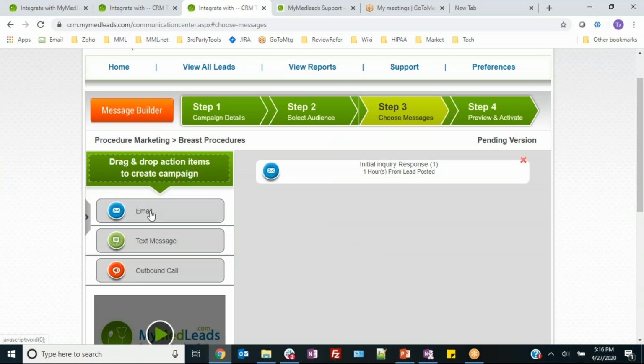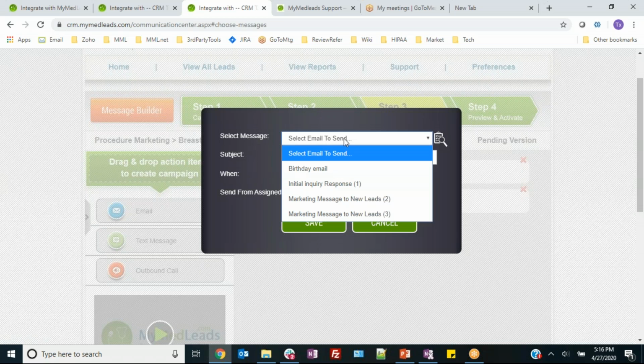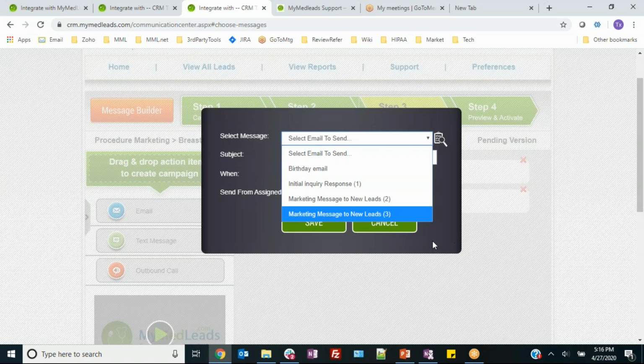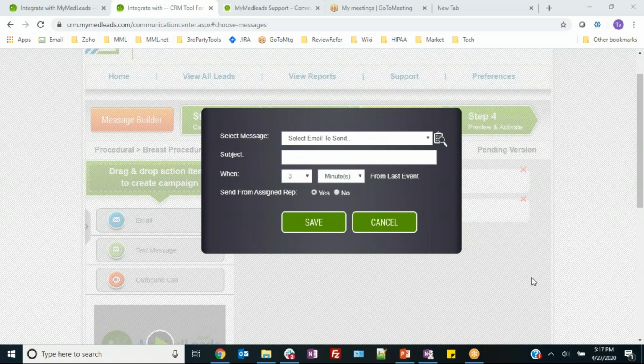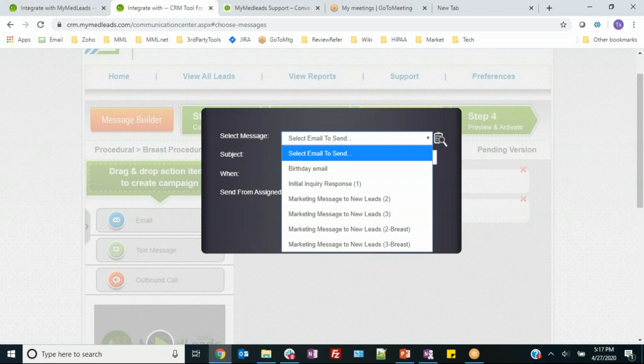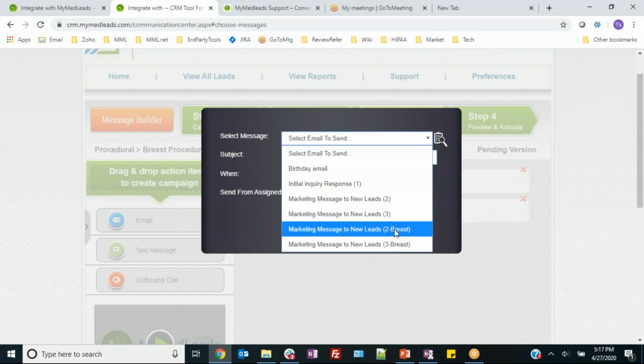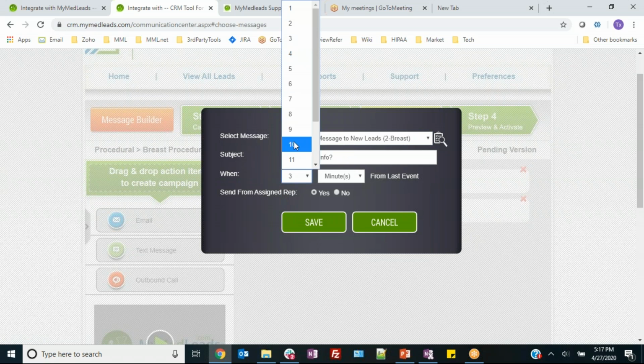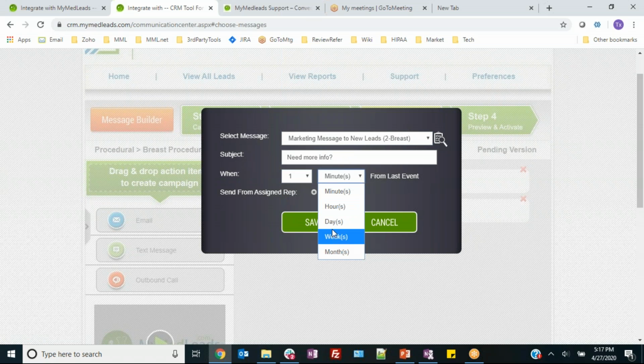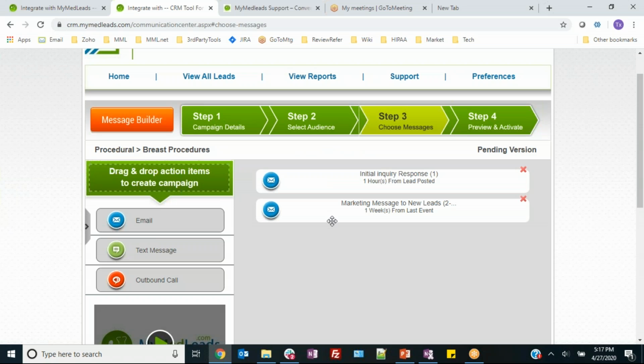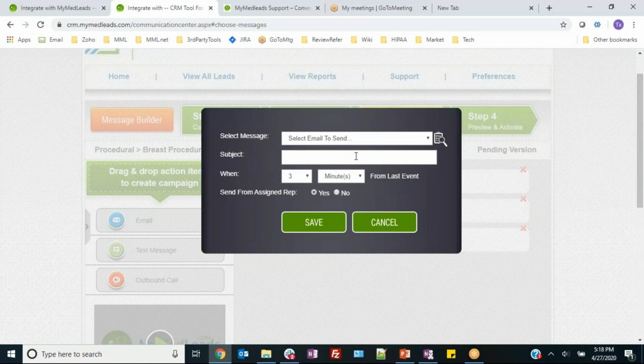Now I'm going to add some email that I put in Communication Builder specifically for the purposes of marketing to these people that are interested in breast messages. This is a custom message that I made to be the second marketing message just for people interested in breast campaigns. And this one I'll have go out a week after the first one. And then the third email will go out 2 weeks after the second.